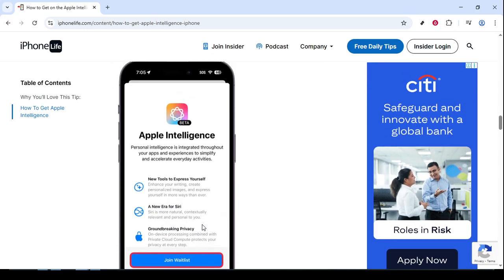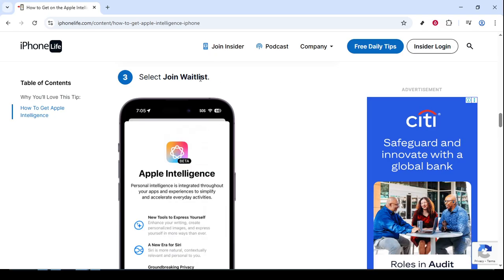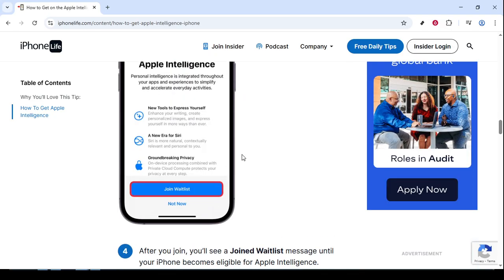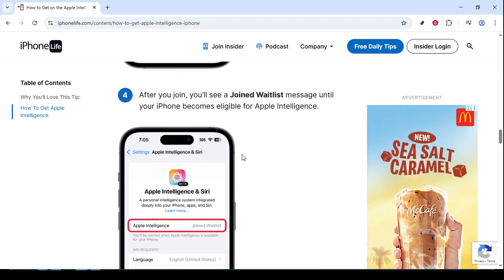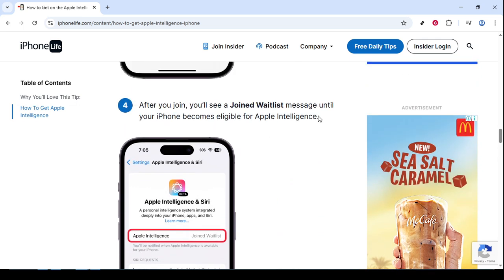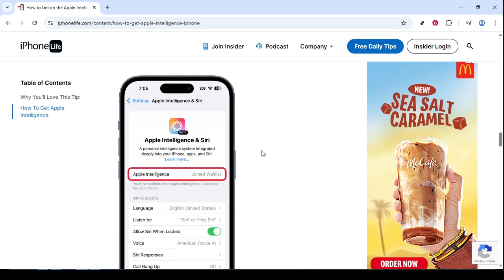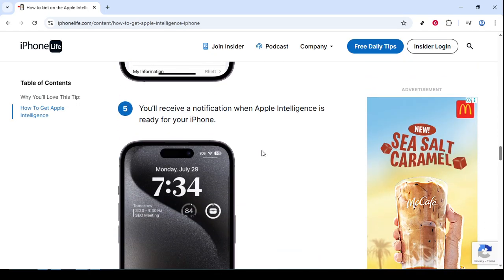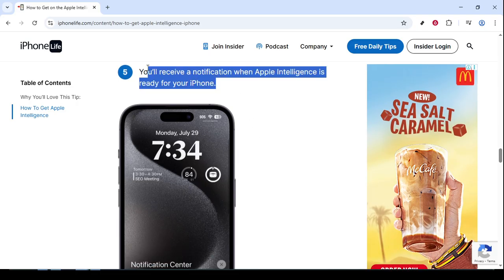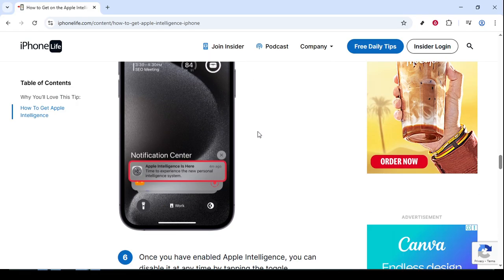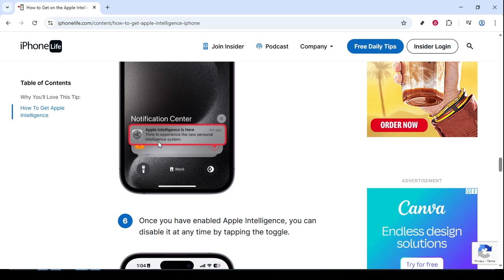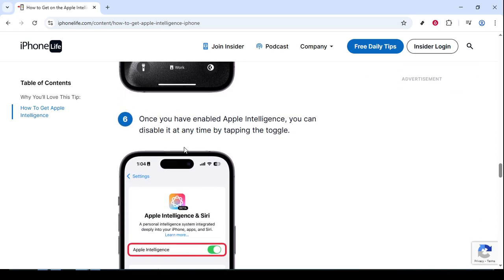Once you've signed up successfully, your device will display a joined waitlist message. At this point, please keep in mind that it's a waiting game. You'll only gain access once your particular iPhone model is eligible and all prerequisites are met. Keep an eye out for Apple's notification, which will inform you when Apple Intelligence is finally ready for your iPhone. This notification is your prompt to enter a world of advanced AI features that promise to transform your user experience.